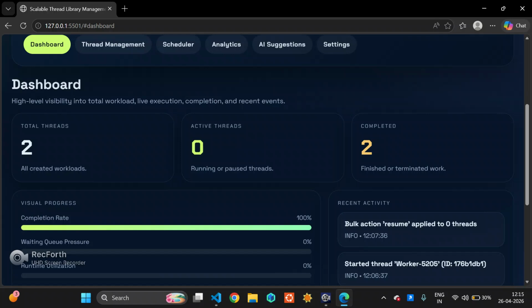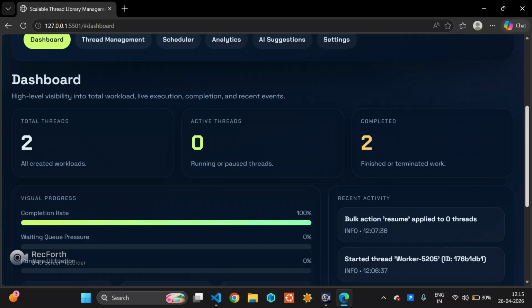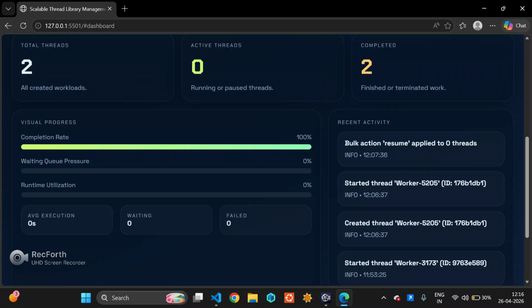Here we can see multiple important metrics such as total number of threads, active threads, number of completed threads, and overall execution progress. It also shows the completion rate, waiting and runtime utilization, and average waiting time. Recent activity logs are shown here too. This page is very useful because instead of navigating through different sections, we can understand the system status in just one glance. This dashboard works like a control panel where we monitor performance continuously.